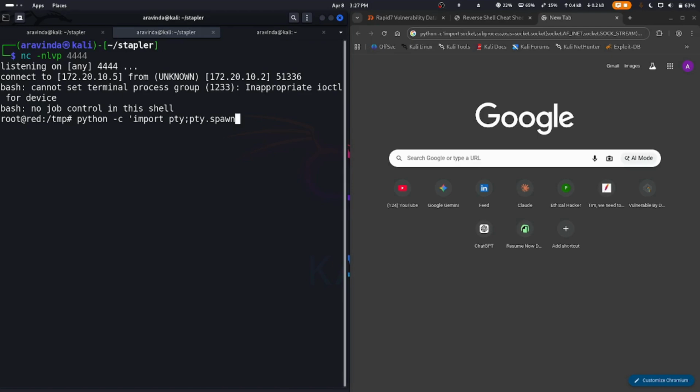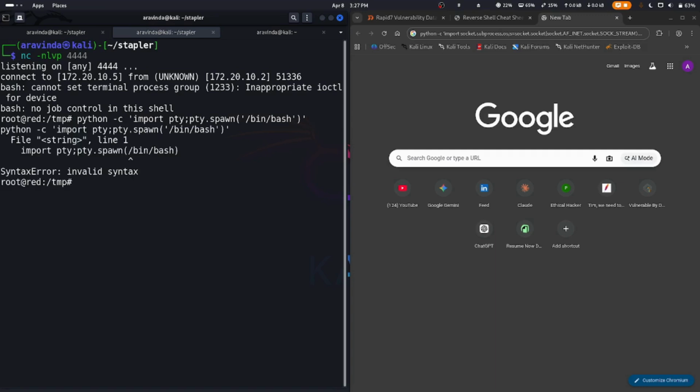pty.spawn, and then brackets open, /bin/bash. And let's close the quotes, and let's close the quotes again. Let's hit enter. And there's a syntax error because of the single quotes being closed early on. Let's make that a double quote.